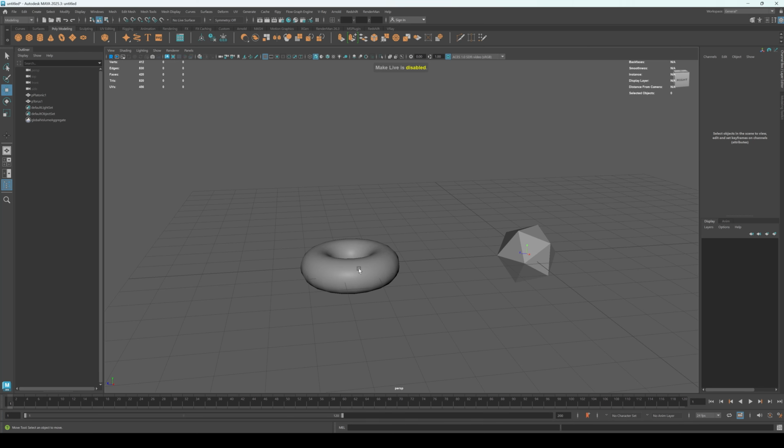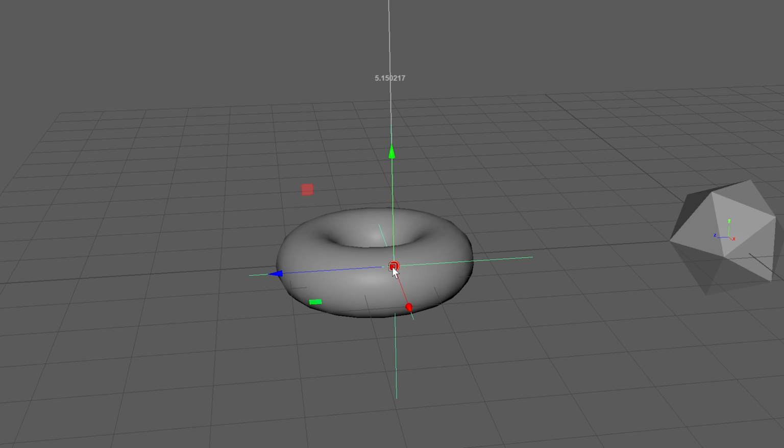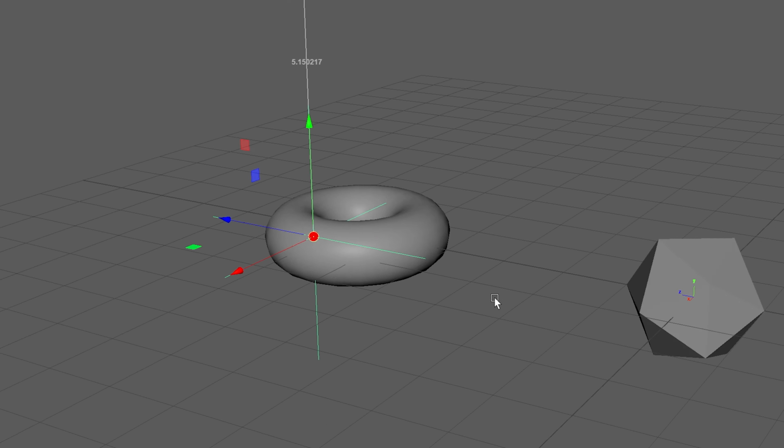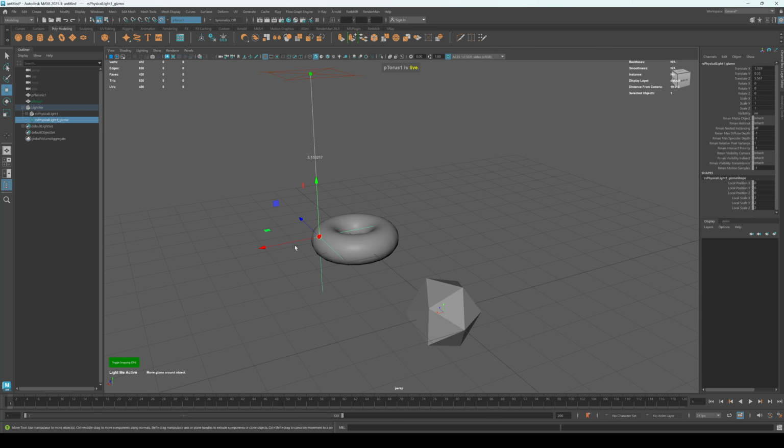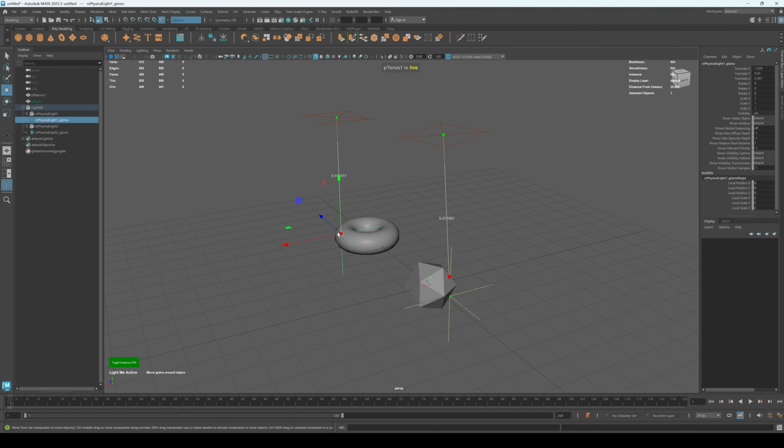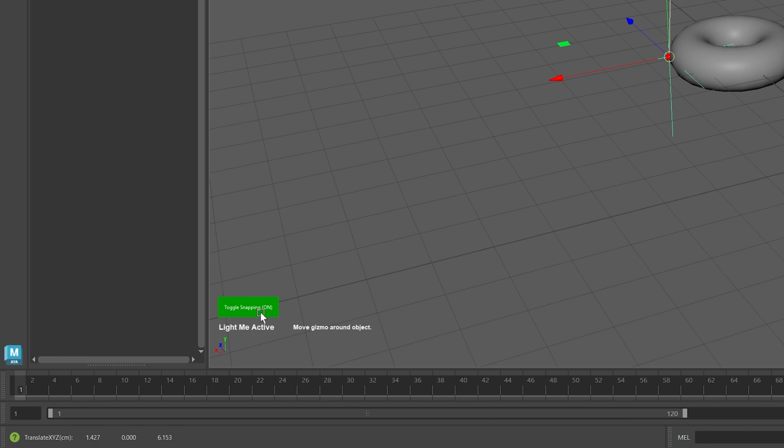But if I hover my mouse over any object and hit the L key, it'll snap a light directly to that location. I have to deselect the gizmo, and then I can snap right there. These are snapped individually to each of the objects. A global toggle snapping button is added here in the bottom left.